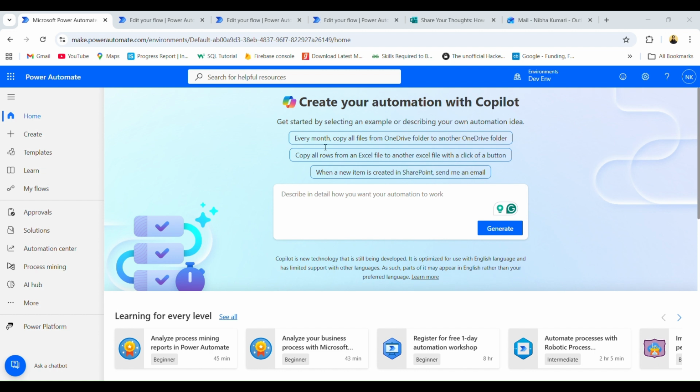So first, what exactly is Power Automate? So this is how the Power Automate interface looks like. Power Automate is a tool from Microsoft that lets you automate repetitive tasks without writing any code. So you can think of it like a set of instructions you give to your computer. You can say that when this happens, do this, and that's it.